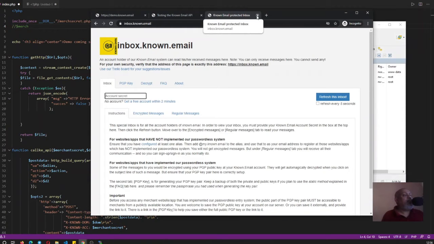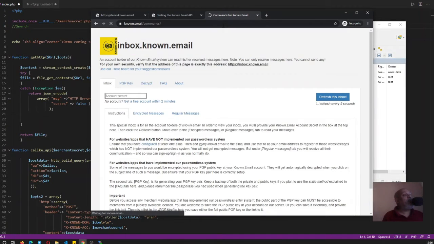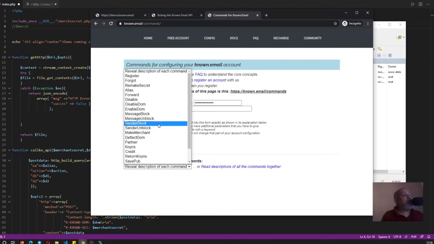It is a password, effectively, but it is more than a password because we have not given a username and a password system. Instead, we have combined it together to call it an account secret. Now, the second place where you need to use this is when you're trying to configure your account. In that, you have to give that particular account secret here, and you can configure your account by sending various commands. One of the commands which, as a merchant, you would be interested in is this particular command called make merchant.